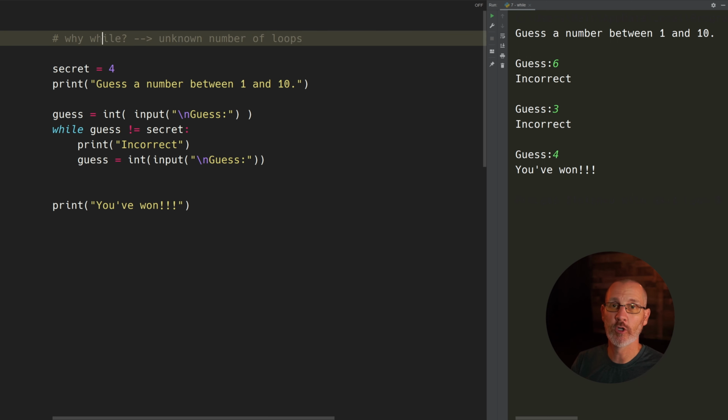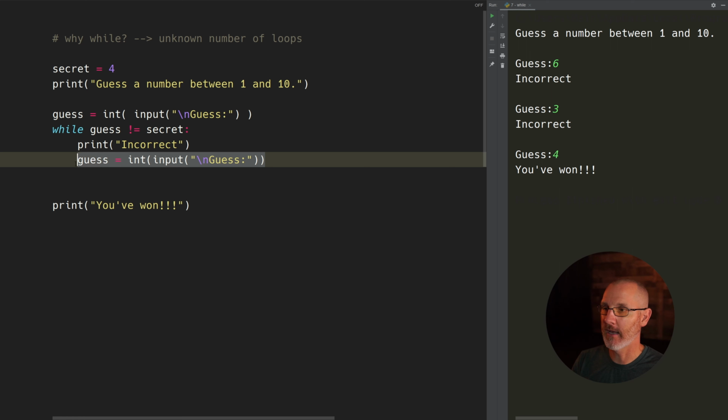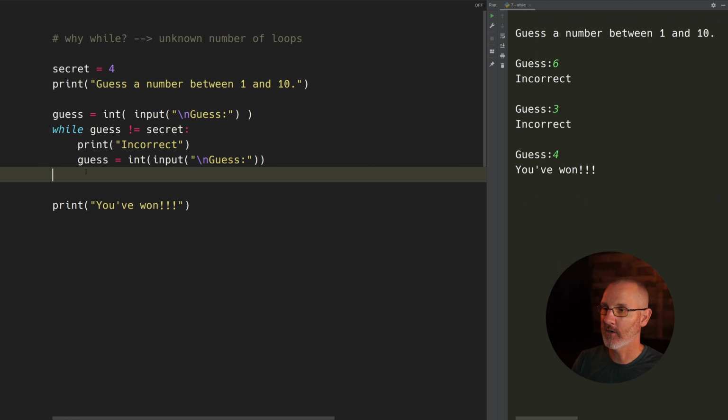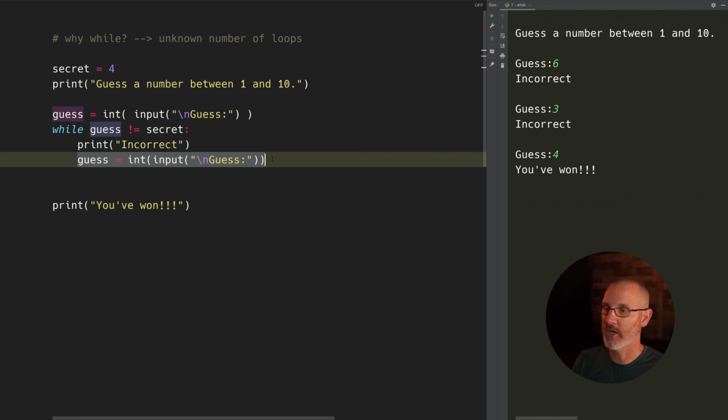All right, so in review, when we're asking the user for a number, that's a good time to use a while loop as opposed to a for loop, because we don't know how many guesses it's going to take for them to get the right answer. And then we're going to stay in the loop, and then we're going to ask them again. So we ask them before the loop, we check the condition, and then if they get it wrong, we're going to ask them the same question down here.